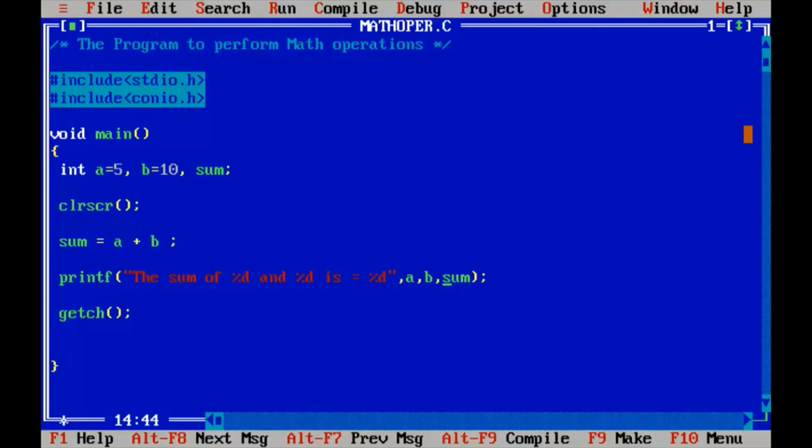So in the sum of %d and %d, these 2 %ds are going to be replaced by A and B, and the last %d with the variable sum. So the order must be followed here. Have a close look at the order. Now we have got the addition of 2 numbers.